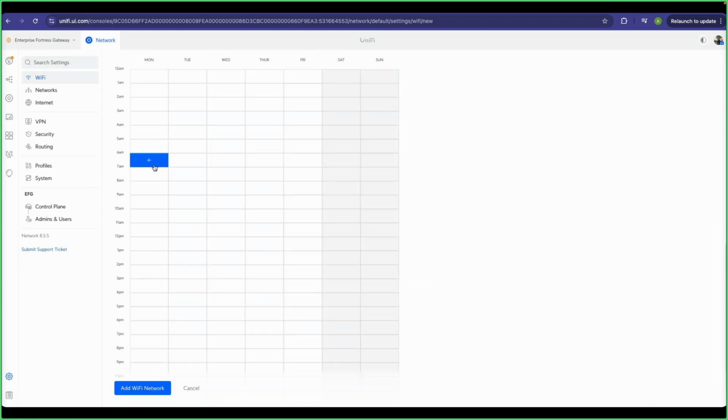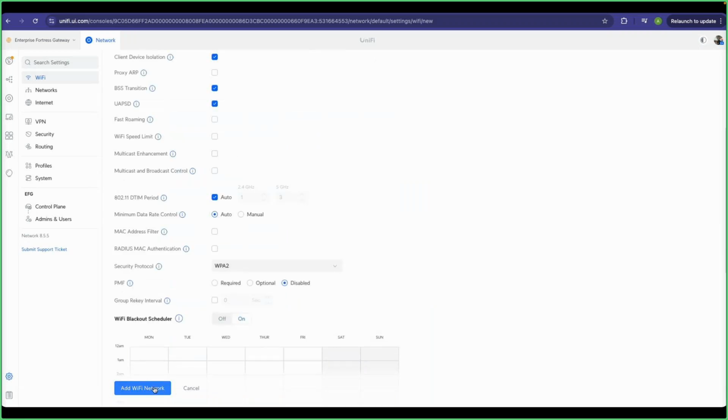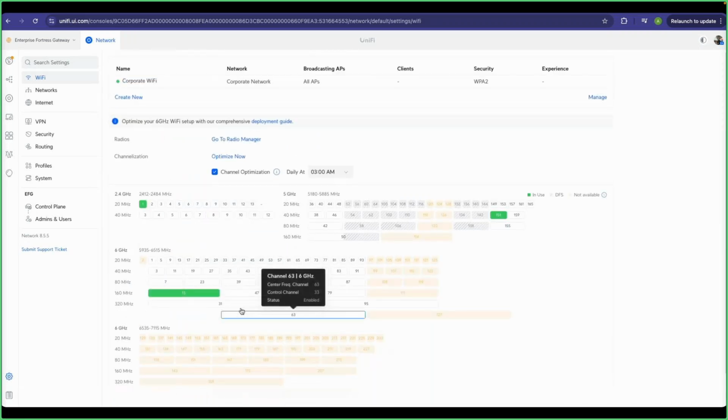Then you can say no internet after that time. So one of the things that I will generally recommend here is for your 6 gigahertz band, treat it with caution. So 6 gigahertz is new. It's part of Wi-Fi 6E and Wi-Fi 7. I normally set up a separate 6 gigahertz SSID.